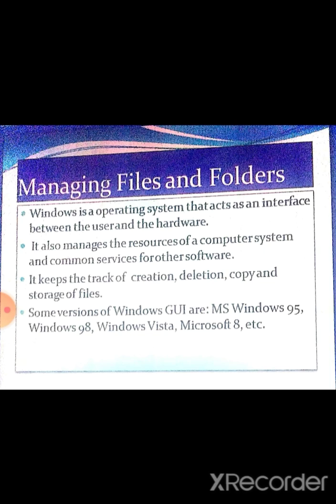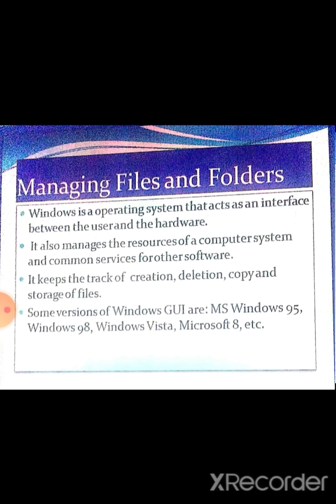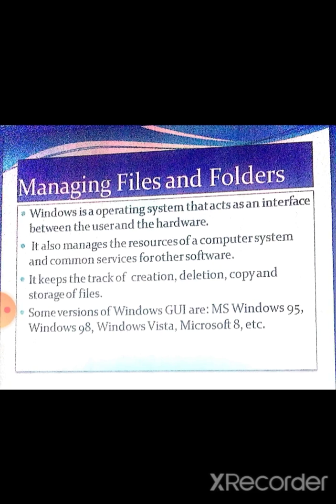Besides this, it supports multitasking, means at the same time we can do 2 things, such as we can work on Microsoft Word and at the same time we can enjoy music with the help of a multimedia player. These are the features of Windows 7.